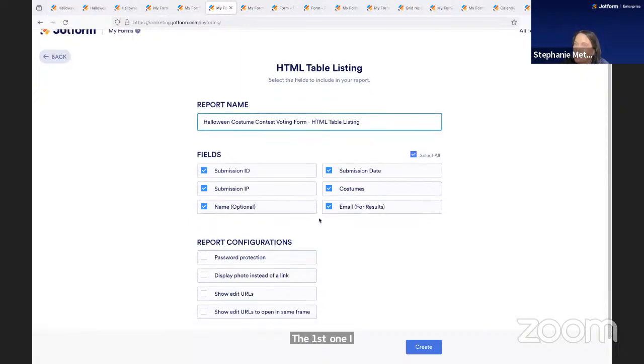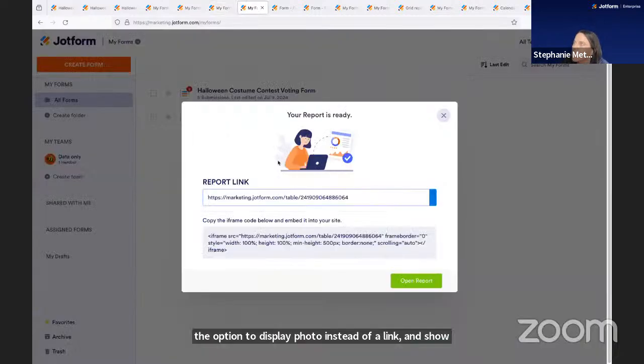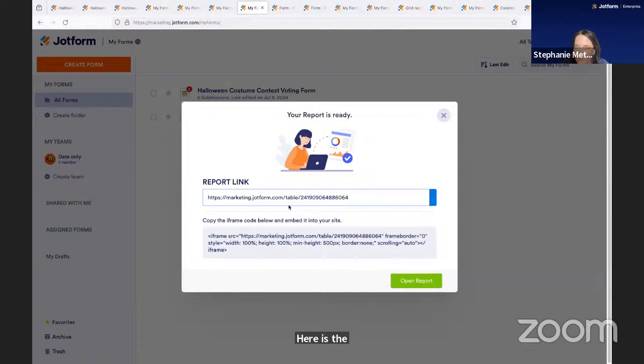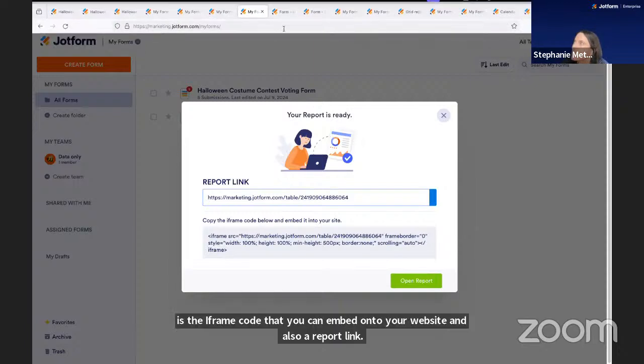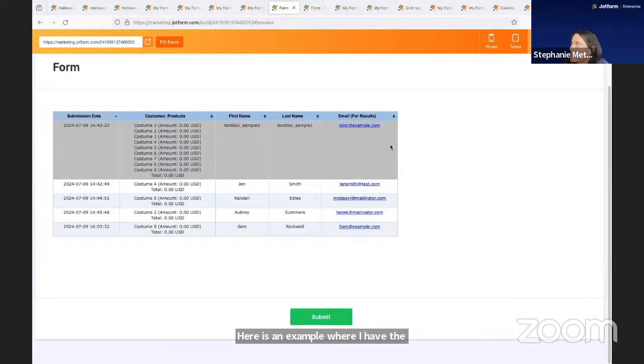You have the option to display a photo instead of a link and show the edit URLs. Here is the iframe code that you can embed onto your website and also a report link. Here is an example where I have the report link embedded onto a Jotform. I used an iframe widget and just put that report link in here.